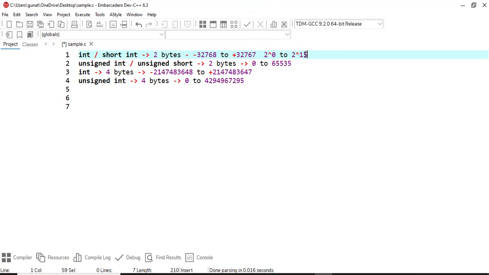So 1 byte equals 8 bits, so 2 bytes equals 16 bits. So the values from 2 power 0 to 2 power 15 can be stored. As it is signed, it is split into two halves, so minus 32,768 to plus 32,767. Similarly, when I go for unsigned integer, the size is 2 bytes, and the range goes up to 65535. Up to 65535 we can store.